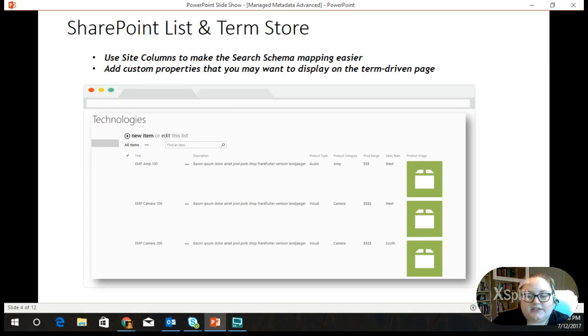Like I said, this is just a demo, so it's kept very simple, but you can get the idea of what can be done. In addition to that, what I'm going to show you is that in the term store, I have already created term sets for the product type, the product category, the price range, and I think even the sales team. Once I created those term sets in the term store, I went ahead and created site columns, added them to this list, and started populating that information.